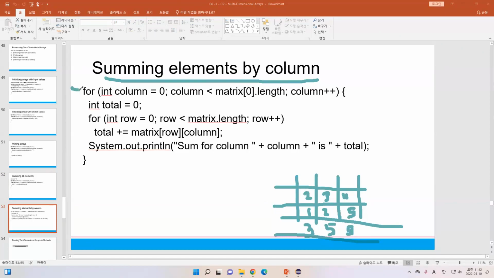So I can just change the code a little bit. First, I would like to start with the column. So the column will be first, and then I will do the row. So row 1, and then row 2, and then I will do the summation, and after that I will get the total. I print the total. And then again, I will go to the next column, and then I will check the element.